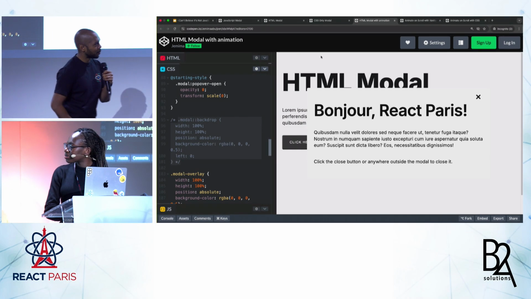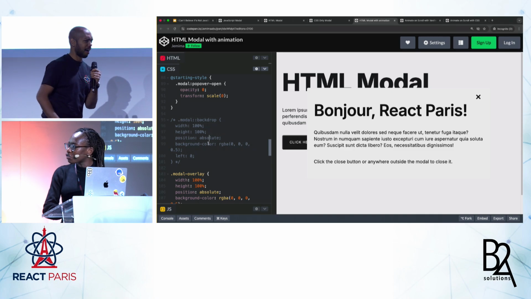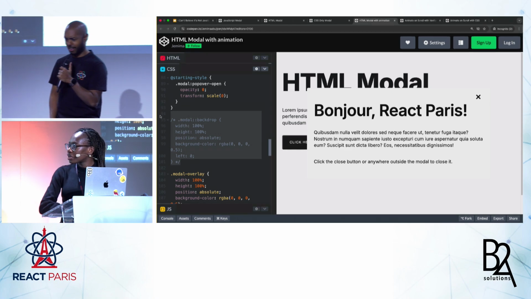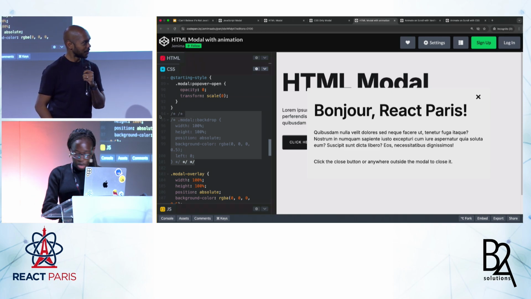Is that supported in all browsers? I missed that part. Popover is also supported in all browsers. Backdrop, I will have to confirm, but I think because it's inbuilt with popover, like popover open and backdrop should also be supported too. That's incredible. Wow. All right, more questions.